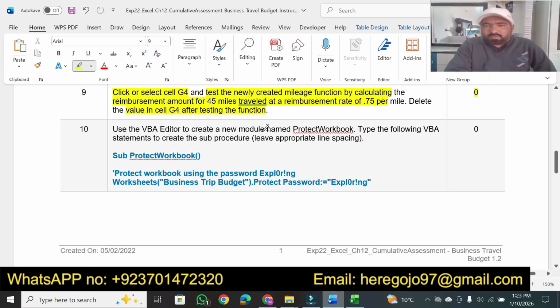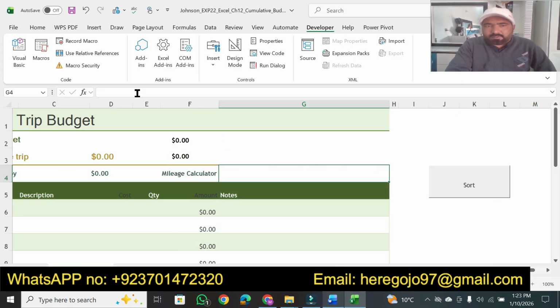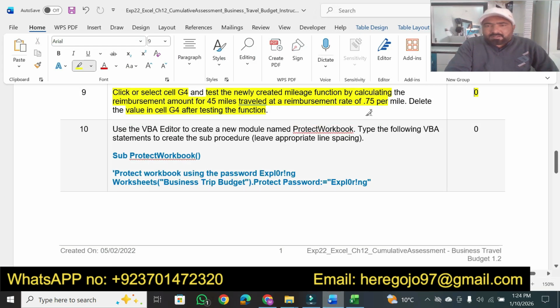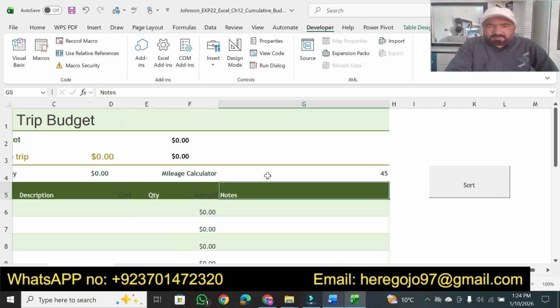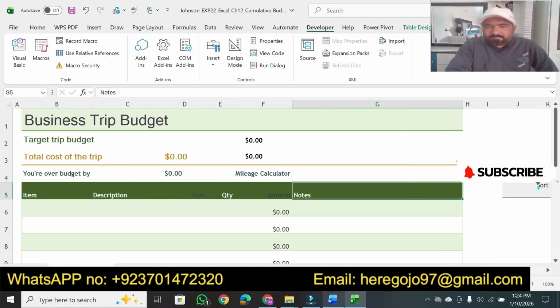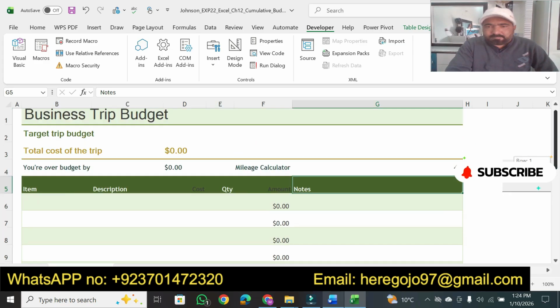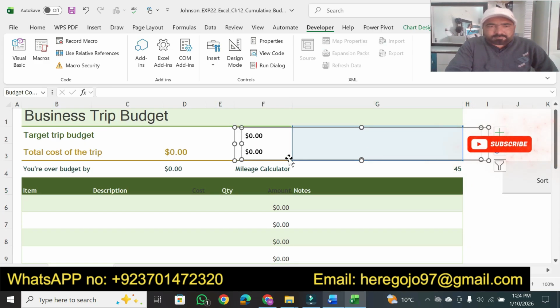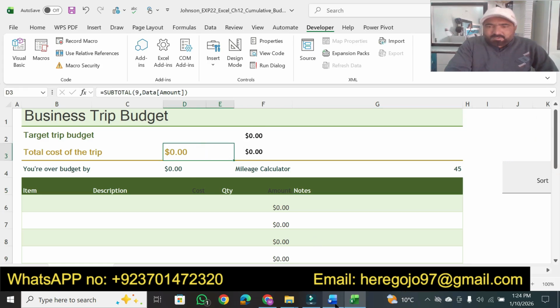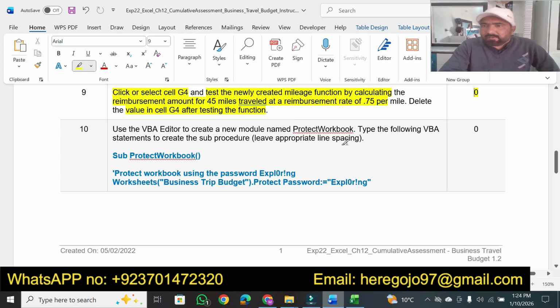In G4 we have to write there 45, and then travel reimbursement rate 0.75 mile. Okay, reimbursement rate is 0.75. Okay, so in this way we will solve this part and we will verify them.